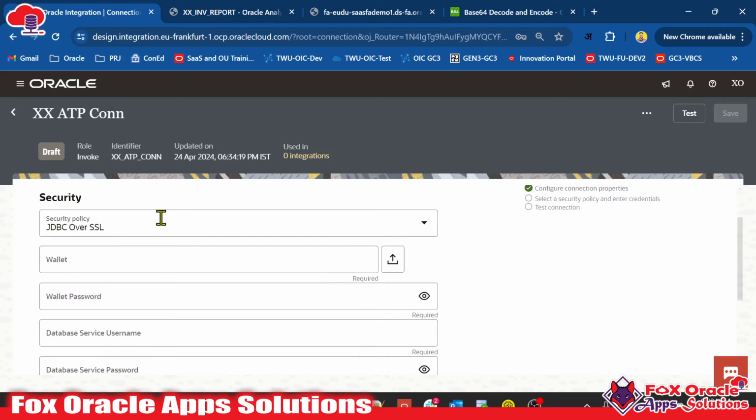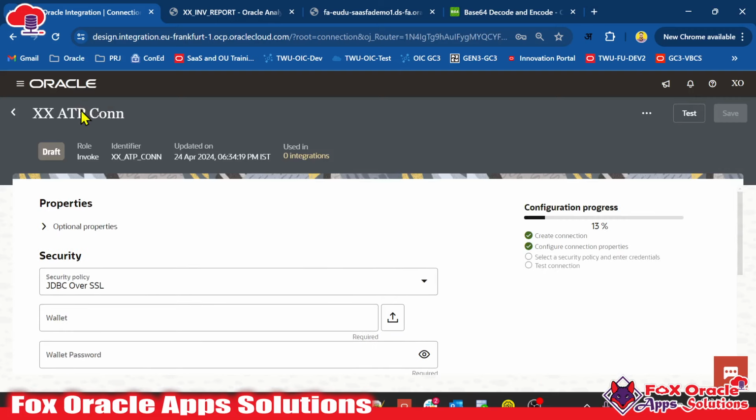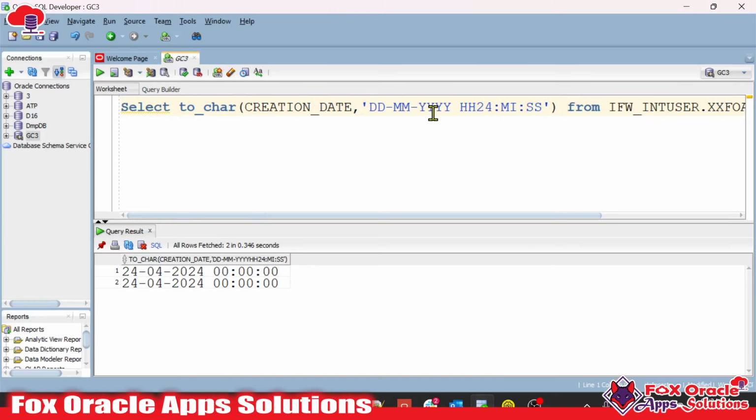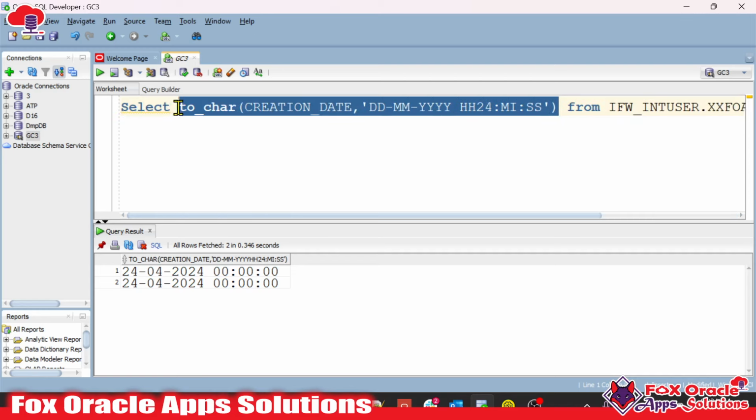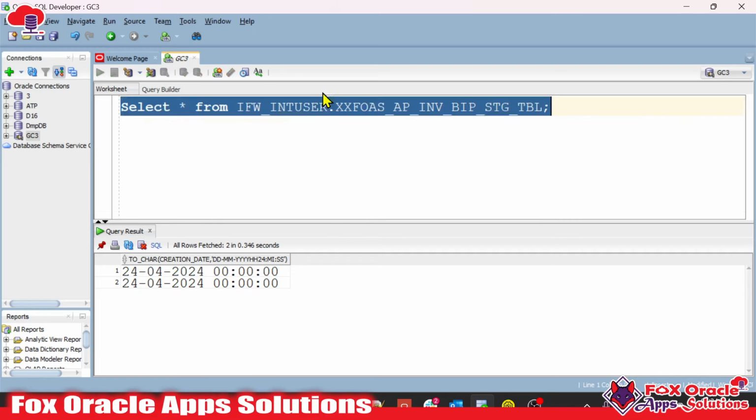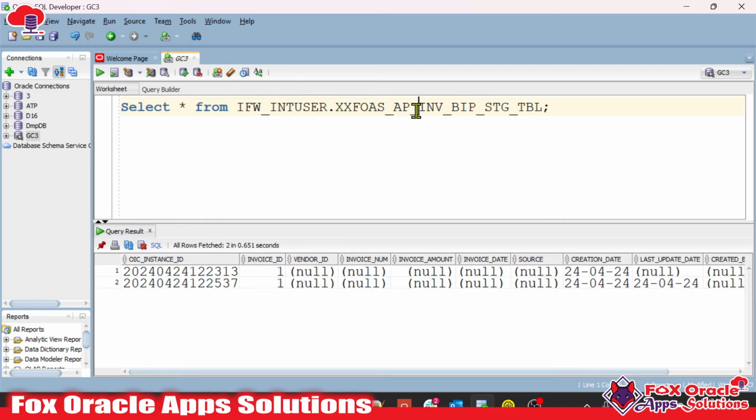Now here you can see we have to provide the connection details of ATP. So what connection details does it require? If you go to the database, this is our SQL Developer. In the SQL Developer, this is my table. This is the table I created, and in this table only I have to insert the data. So if I can show you here, this is the table where we have to insert the data.